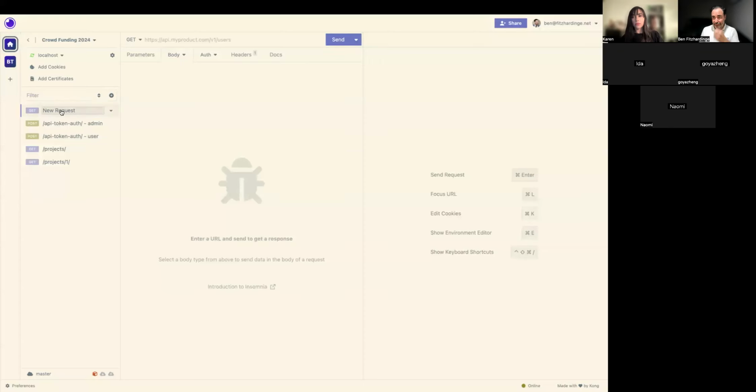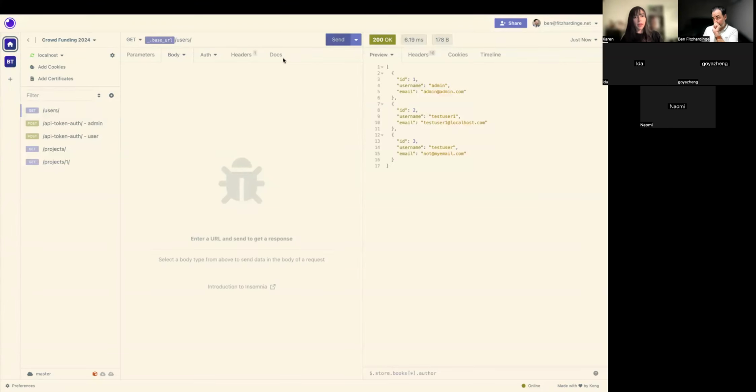Well, let's find out. What did I call it? I'm going to assume I called it /users, which seems like a sensible thing to call it. I'm going to go control space, base URL, /users/, and send that. It's going to tell me that test user 1 does exist and test user exists.